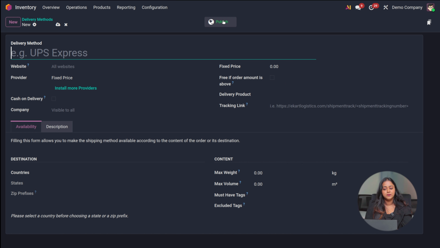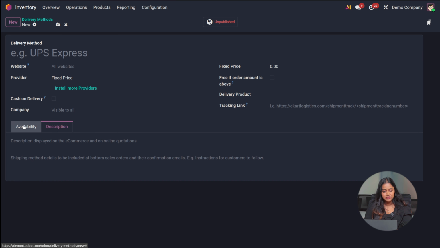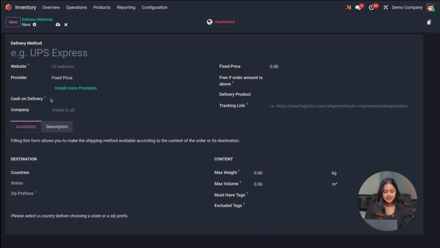You can publish it into the website just by clicking on this button. So you can set a fixed price. You have the availability as well as the description over here. You can set it as cash on delivery. For that you have to check this.